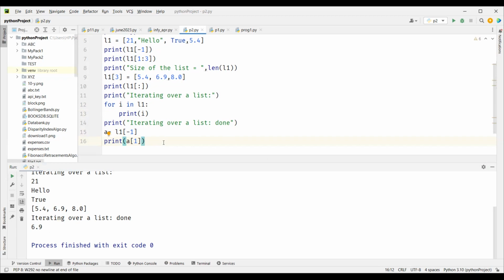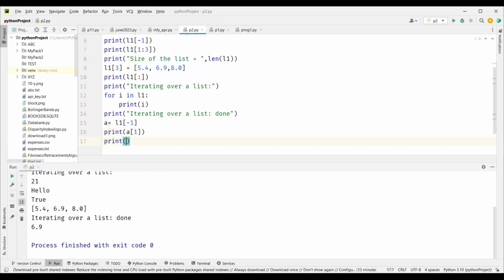So remember here, each element retains its own property. So again, if I say print type of first element, type is a function. So type of L1 of 0. Now when I say type of L1 of 0, L1 of 0 is going to be your first element, 21. I'm asking the data type of 21, which is integer.